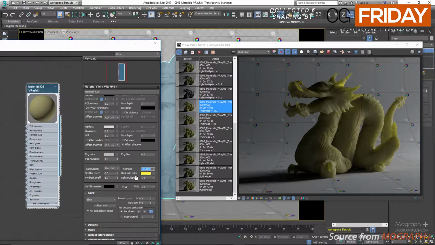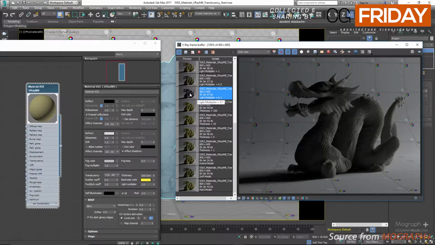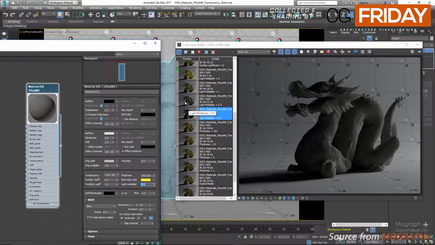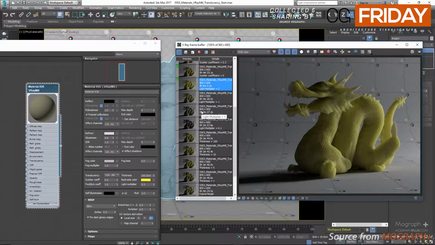Using light multiplier down here, you can control the strength of the subsurface effect. Let me change the translucency type to hybrid model for now and take a look at a few renders with different light multiplier values. First render was done with light multiplier set to 0.1, and as you can see, we barely get any subsurface effect. The next one is 0.5, and we start to get some scattering effect, then 1, and finally 2, and as you can see, we have a much stronger effect in our last render.